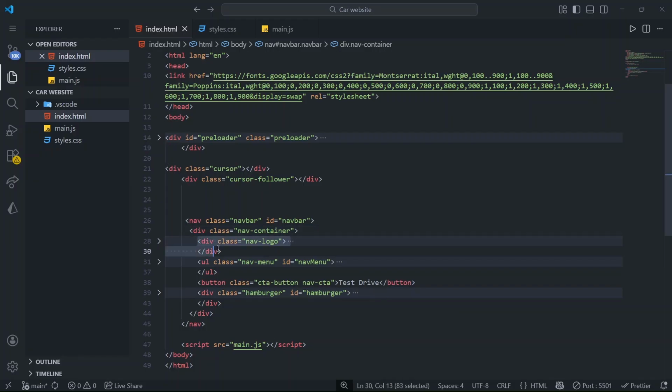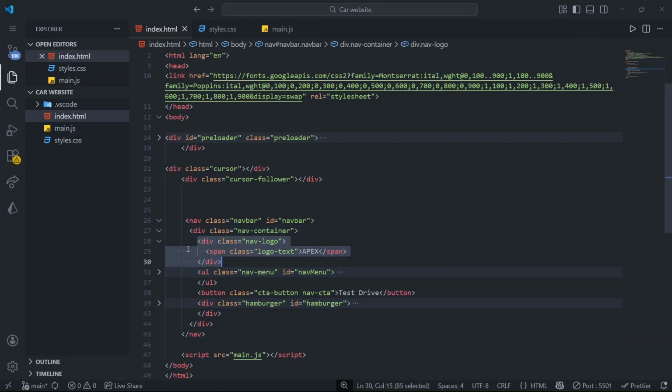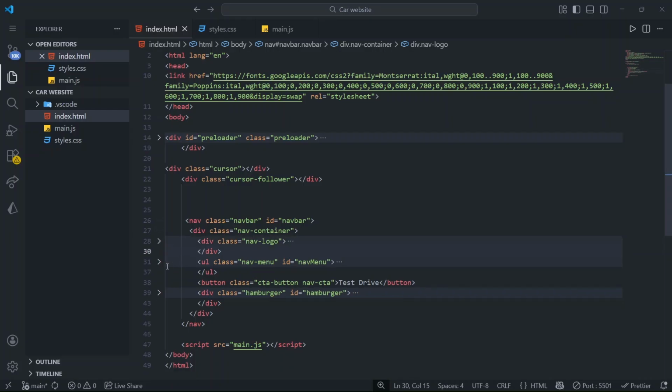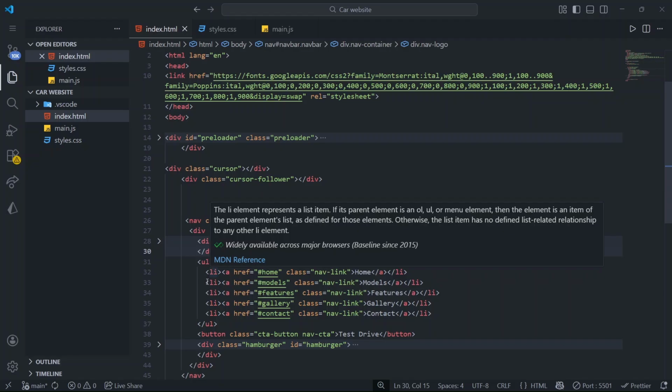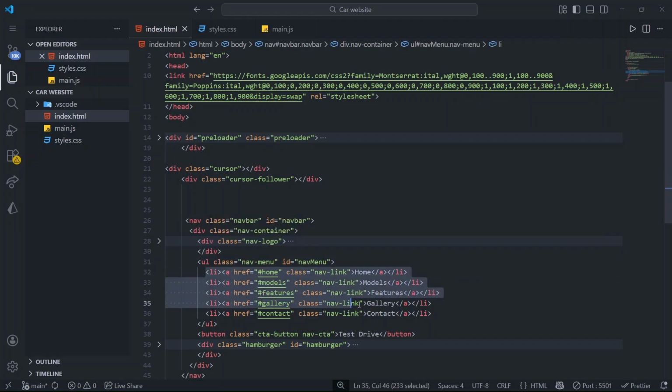So first of all we have added the logo. We create a div, and in this we have added the span tag. In this we have added the logo text, nav logo. So it will be in a particular box, so it will not interfere with other elements. Then we have created an unordered list. In that we have added the list items: home, models, gallery, features, and contact.